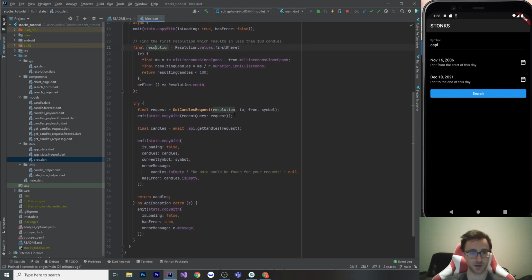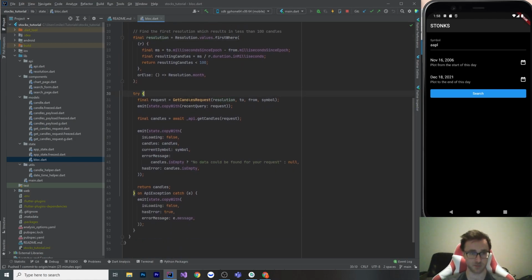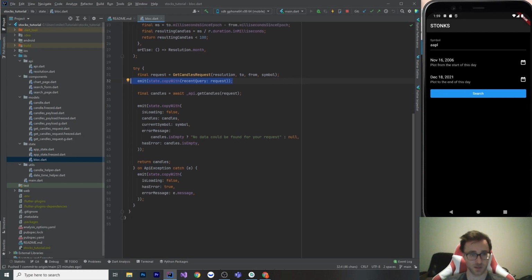Okay, so now that we've got our resolution, we can start using our API. So we're going to make our get candles request. This is again the class that has a to and from JSON that the API is going to use. So we pass in the resolution, start date, end date, and the symbol. And then we emit that we have made a query. So even if it fails, the user can go back and see their query.